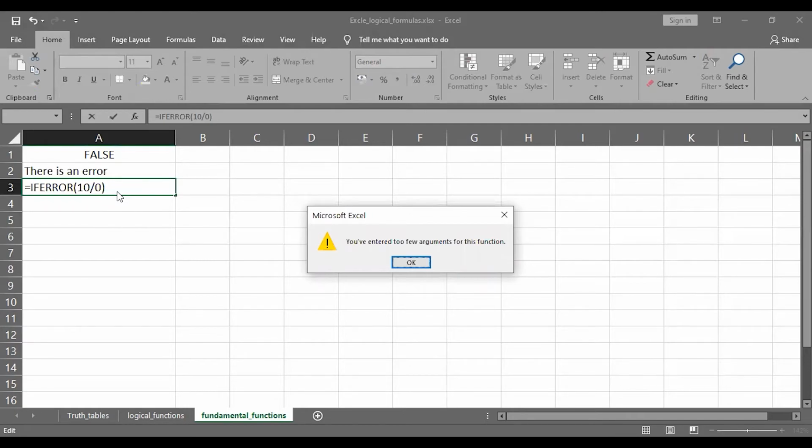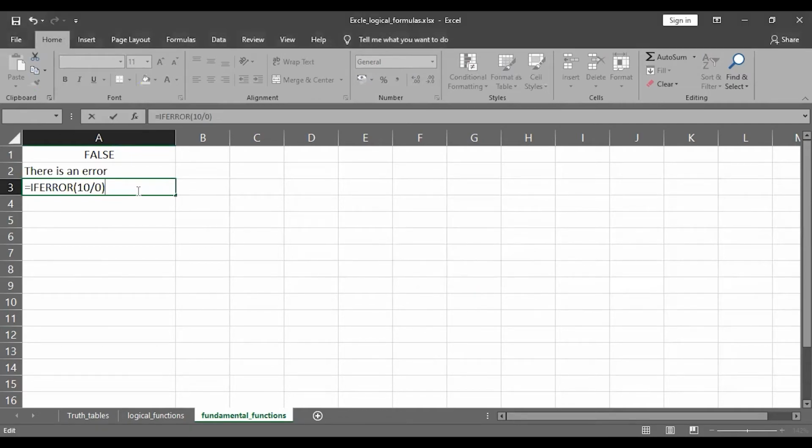So I'm going to click on OK. And what if I put a comma and I don't give any value? It is going to return me 0. So let's discuss this particular use case once again.